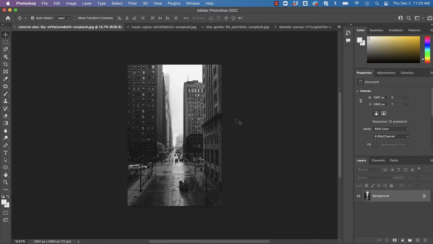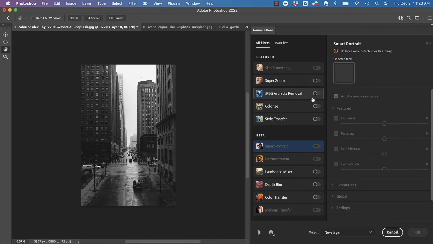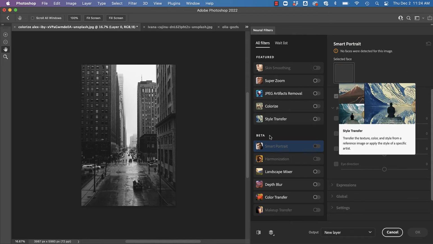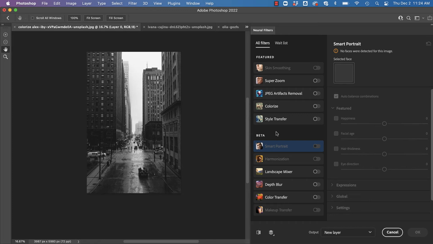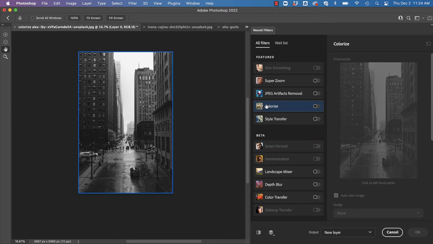Now that we've looked at some sky replacement, let's take a look at some of these Neural filters. I'm going to look at some of the brand new ones and some of my favorite ones that were released previously. To get to your Neural filters, go to Filter and then Neural Filters. You can turn all of these on by toggling the on and off. The featured are the ones that are fully working, ready to go. The beta ones are the ones that you can test, and those are some of the ones we're going to play with today. So I'm going to start with one of the ones that is featured, which is the Colorize.